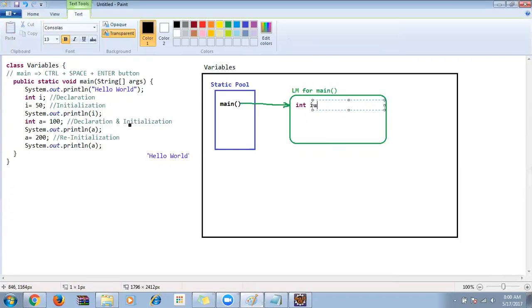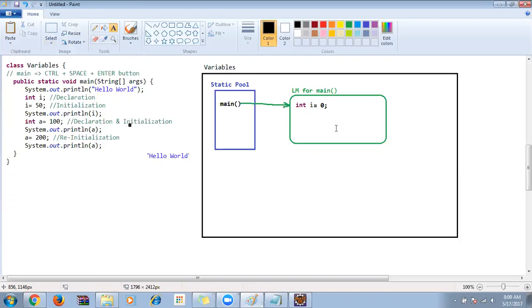By default, if you're not declaring any value for the integer, 0 will be allocated. Same thing if it is a float or a double: for that, 0.0. So for short, byte, integer, long, for all the number-related variables, 0 will be the default value. For double and float, 0.0 is the default value if you are not assigning any values. For boolean it is false. For string it is null, for character it is empty. That's the default values for everything.